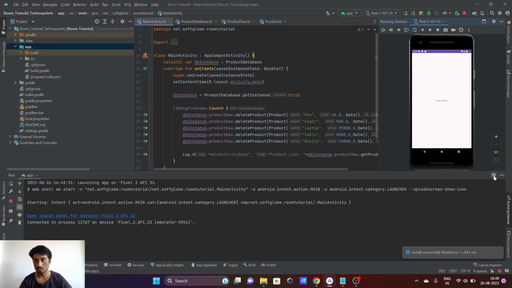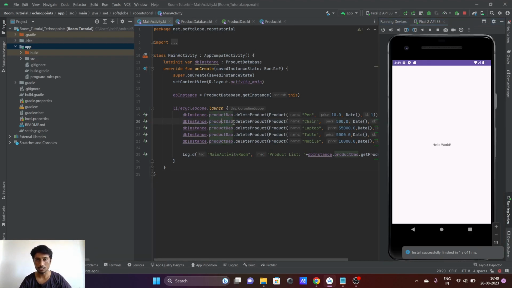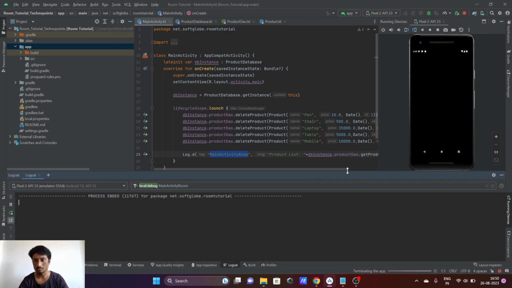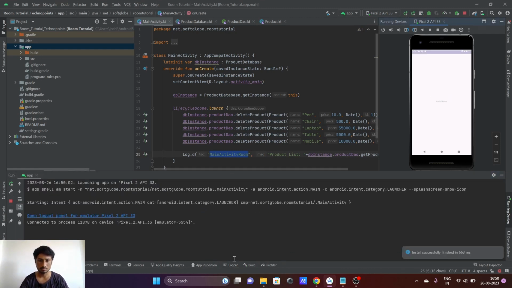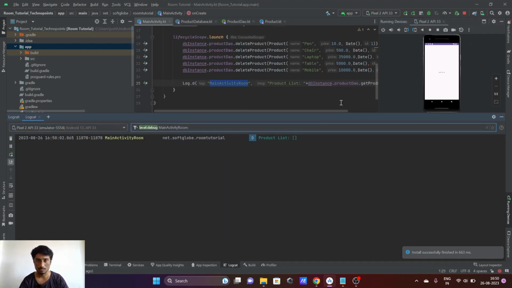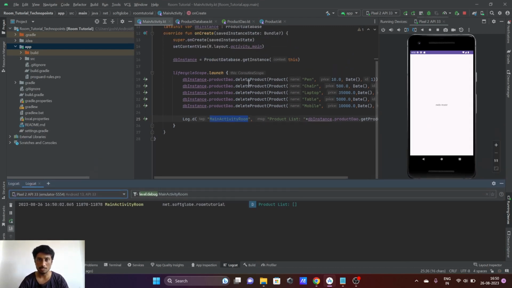Here we will first see how things are running right now before doing anything. There is nothing visual. What we can see here is that we are printing the product list as a log statement. Let me open the logcat, and I'll run the app again to show you. We go to the logcat, and here the product list is basically empty because we have delete product here.